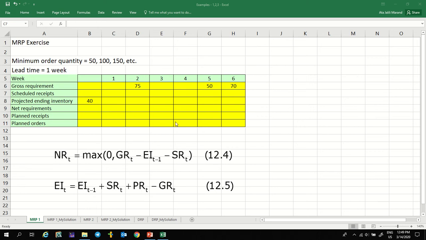One important point is that the lead time given here is 1 week, and also the orders that we are going to make should be of sizes 50, 100, 150, and so on. So we cannot choose any other order quantity, for example, 25 or 80 or whatever. So we need to stick to these numbers.